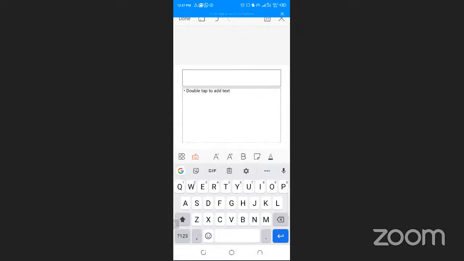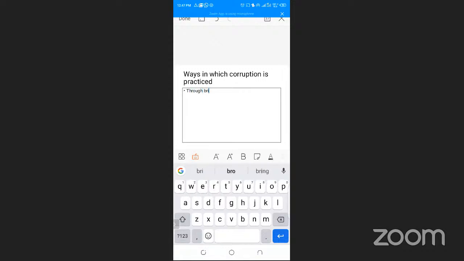Ways in which corruption is practiced. Then I can type the answers, double tap and say bribery. Press enter, go to the next line. Say through extortion. Enter, go to the next line. Let's say you can say through embezzlement or through nepotism. Let's end on those ones.